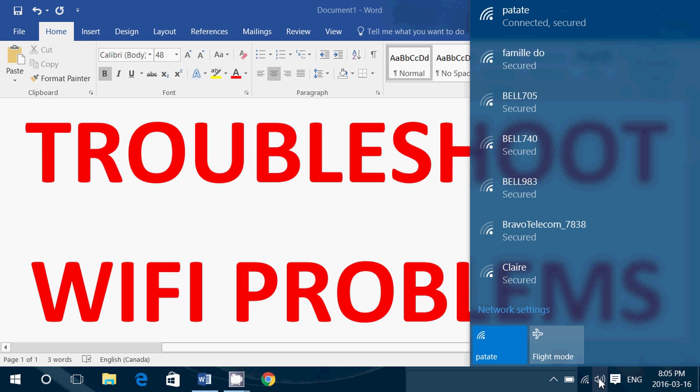Now, say that you can see Wi-Fi networks around you. You've tested your router, it connects to other devices, but your computer refuses to connect. What else can you do?